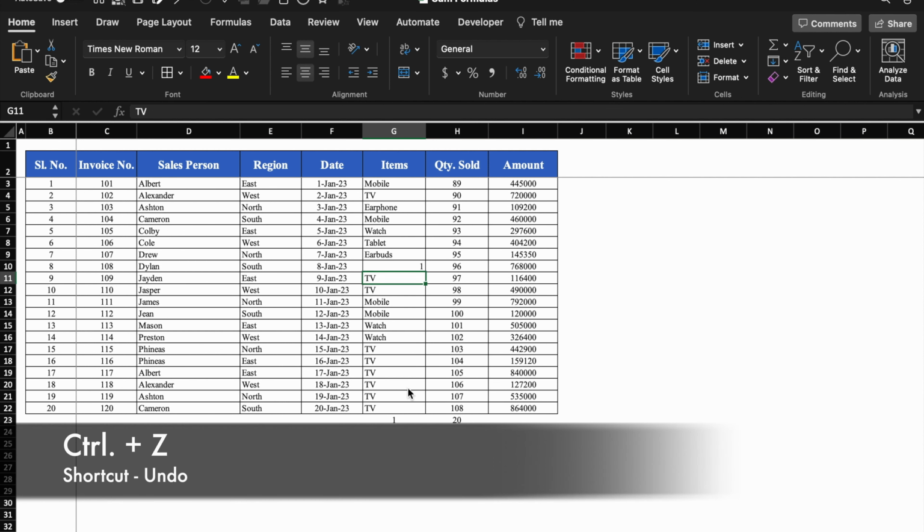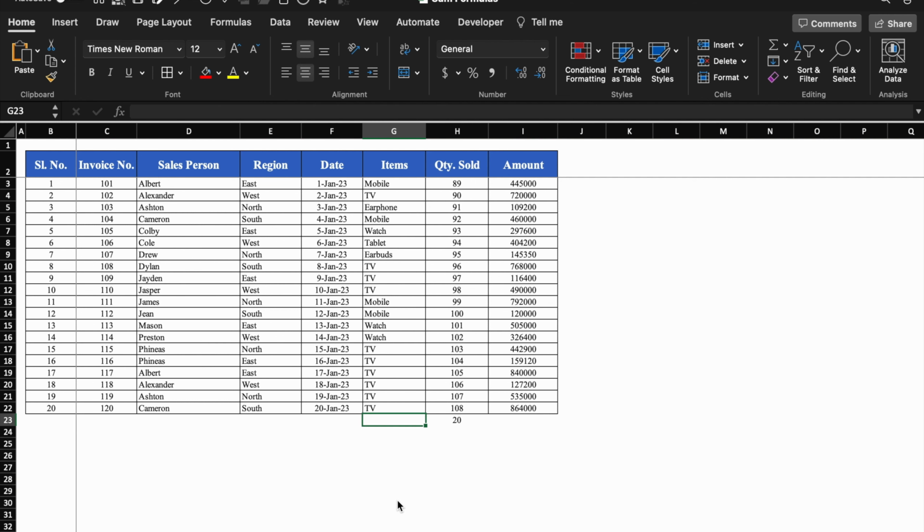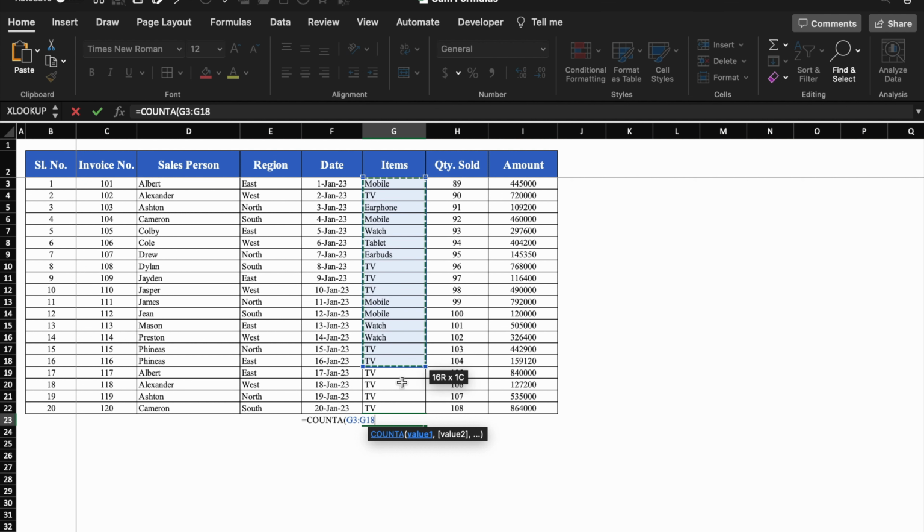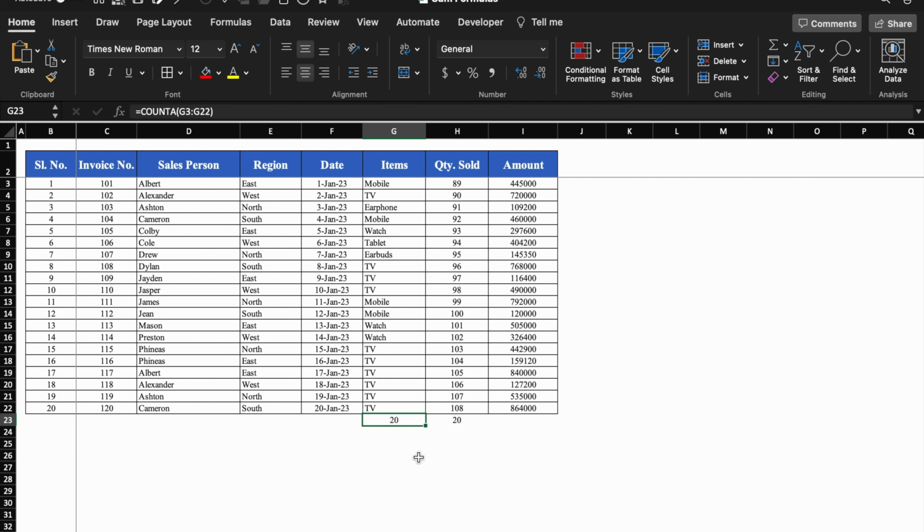I'll undo this. We'll delete the function of count and we'll insert the function of CountA plus or equal to CountA bracket open. I'll select my range. We'll close the bracket and we'll hit enter. Now we got our count. I'll insert few numbers over here and still it's counting the number of items. Means either it will be a text or a number, CountA is going to count all the numbers or items. Let's delete these three numbers and the count got reduced to 17.